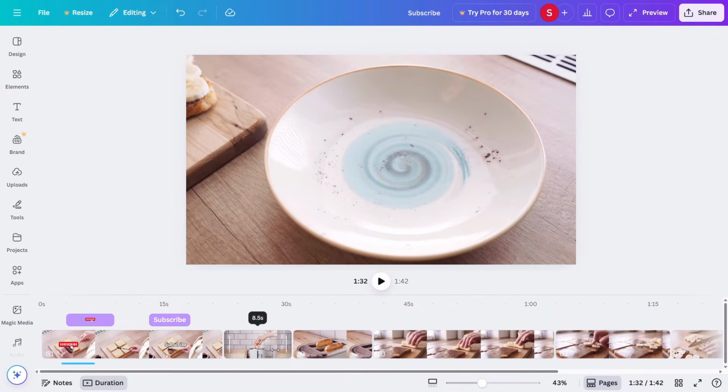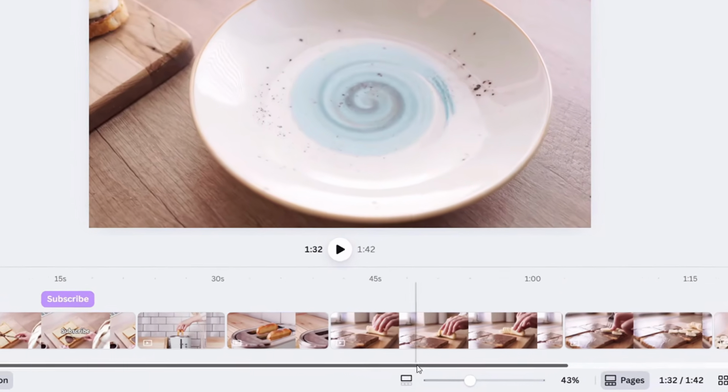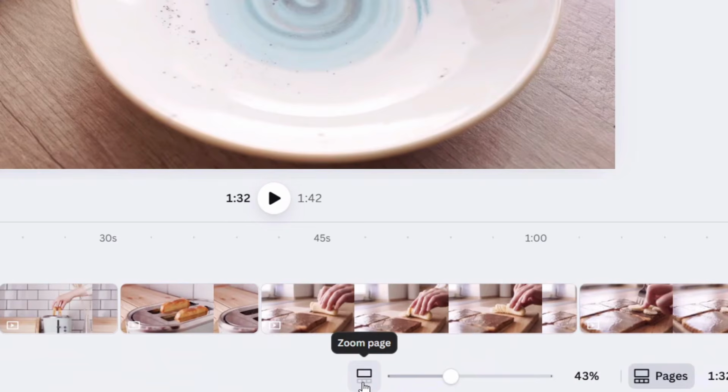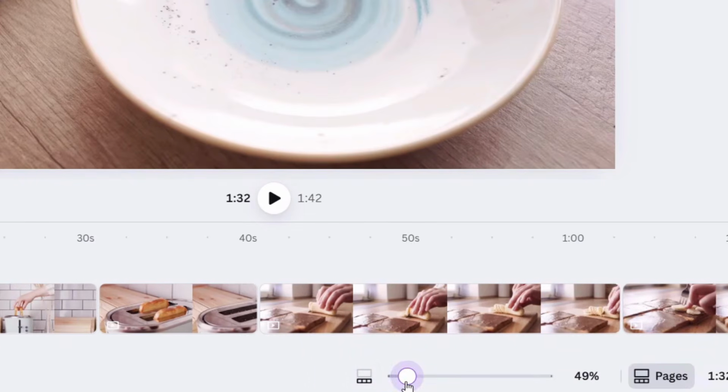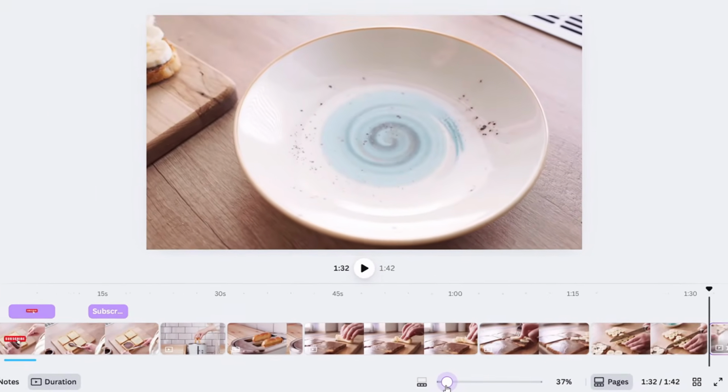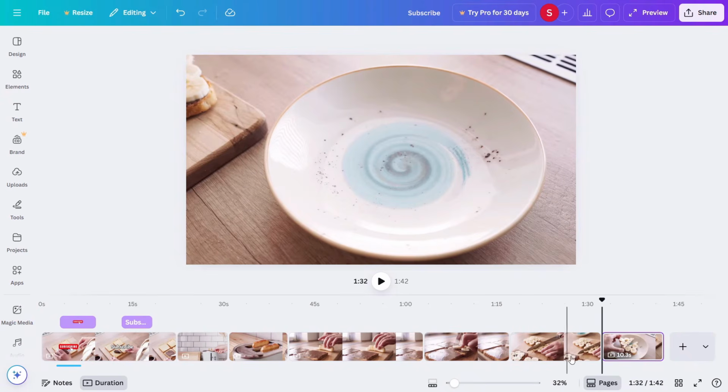Now, it will be much easier if we zoom out and see every video at once. Look below, click on this button. Now it looks like this. And from here, I can slide it to the left to make it smaller like this. So here, I can now see all of the videos at once.